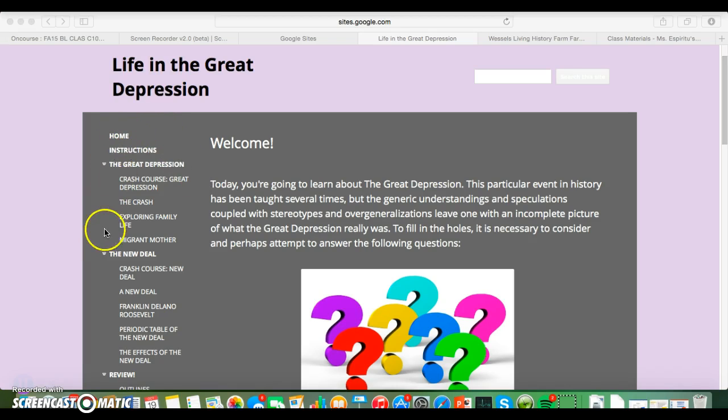Here on the left is the navigation toolbar. It will take you to all the necessary web pages for the quest. Now the one I want to focus on here is the Living History Farm. You will visit this website on a couple different occasions, so I want to make sure everything is clear.